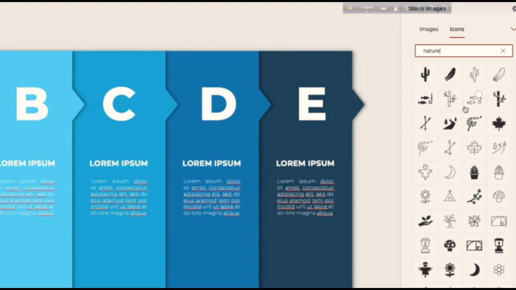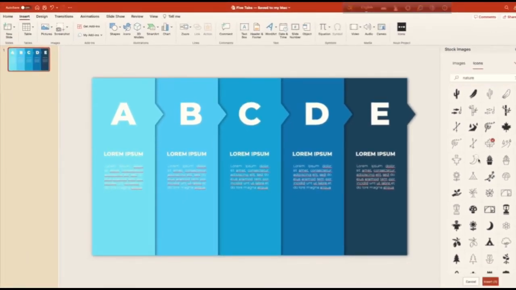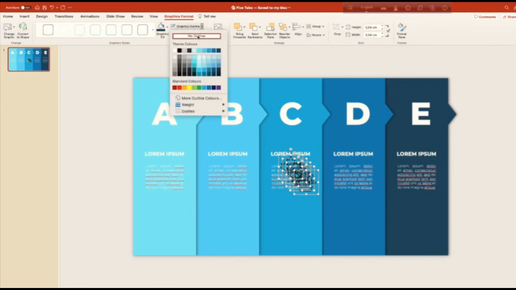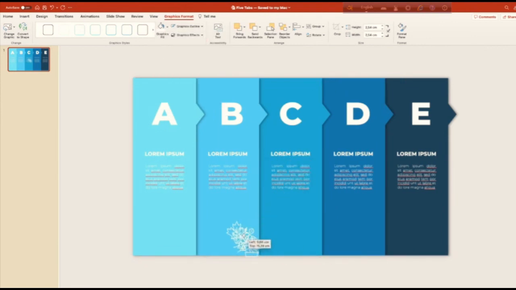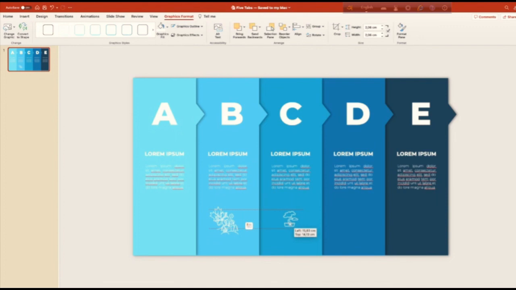Let's use some nature icons, and we're going for the outline icons. Let's pick some flowers, and once we have 5, we click on insert. We're going for no outline and graphics fill white, and then let's position them at the bottom, make them slightly smaller, and position them in each tab on the same line and in the center. And then once more for the start, and the last one.